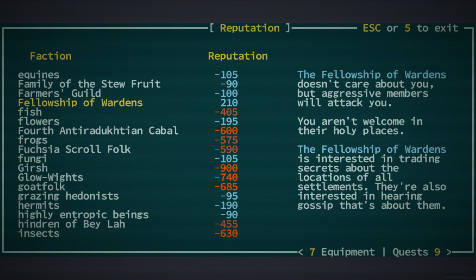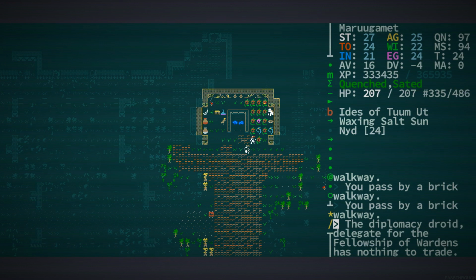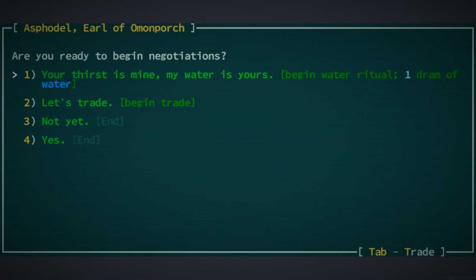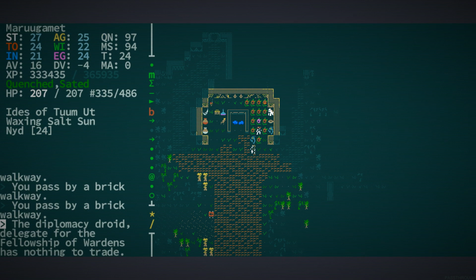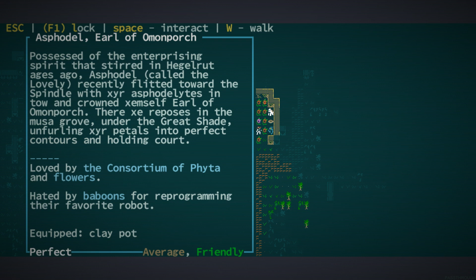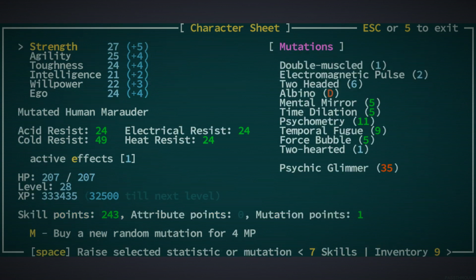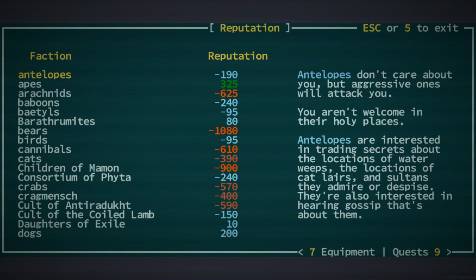So it does say the Fellowship of Wardens doesn't care about you. They do not favor us. Are you ready to begin negotiations? We have the option of saying yes. We can also do the water ritual. Did I water ritual with you already? Hated by baboons. Baboons are not apes. Very important to note. That's a difference that has actual meaning here.